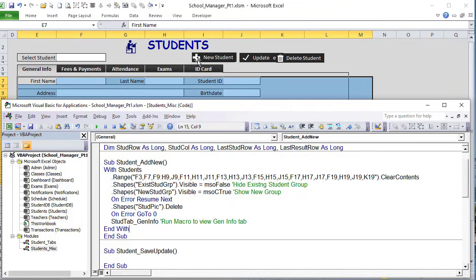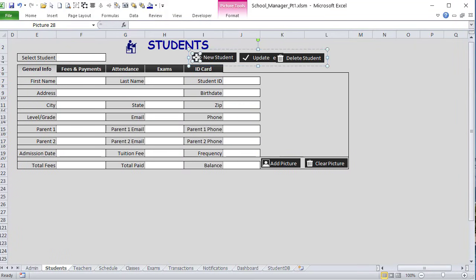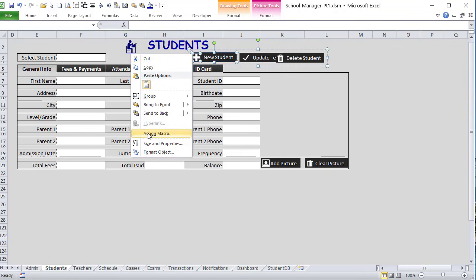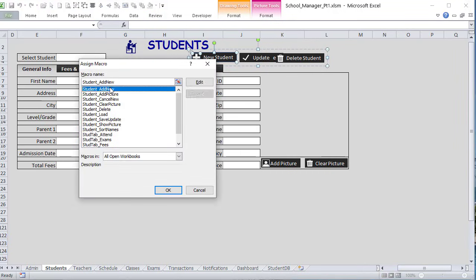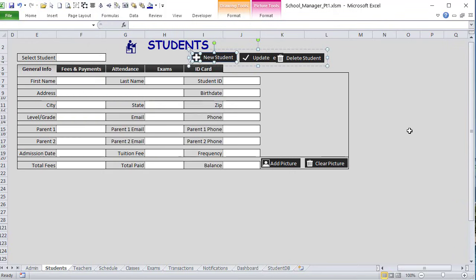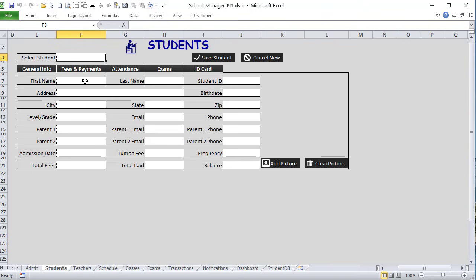And now what I want to do is take this specific macro and assign it to this button. So how do we do that? We just right click here. Well, not only the button, but the macro itself, holding down the control, clicking that, and click assign macro. Student, add new, that's the one I want. Click OK. Again, clicking on new student, everything's cleared out. It looks right, and we didn't have any data in here, but it looks just right. Perfect.